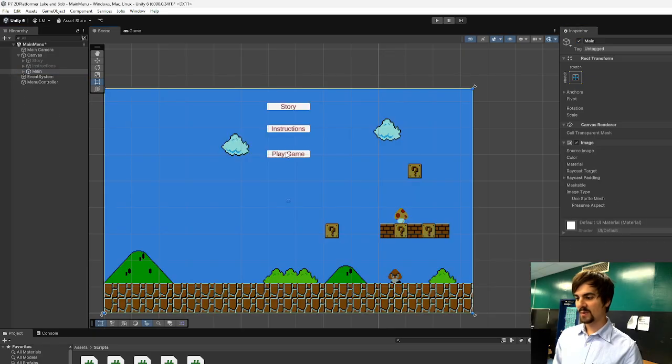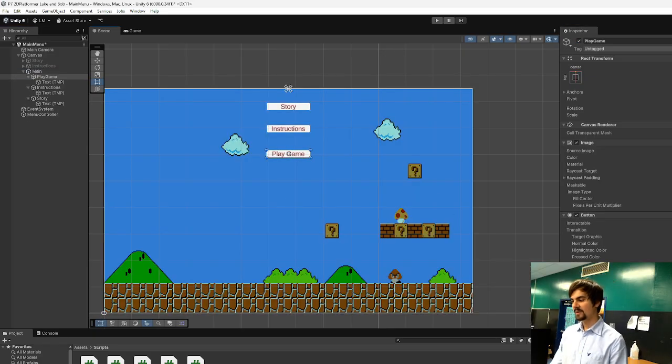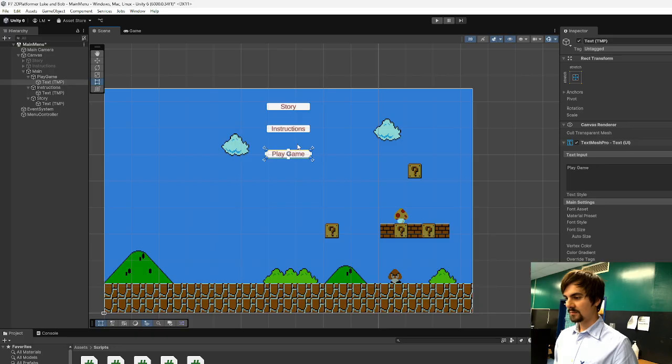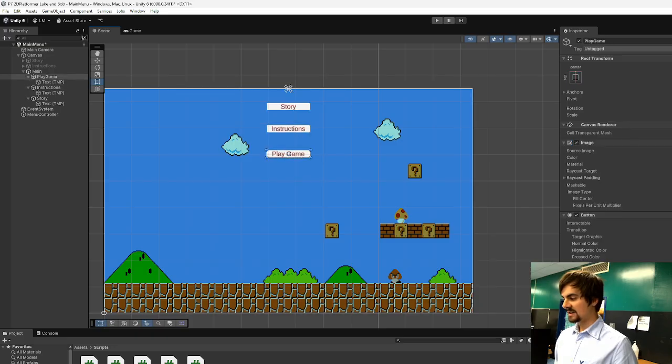I'll toggle on my panels one by one. I'm going to click these buttons, and we need the On Click. For every button, we're going to click on the button and go to its On Click. We're going to hit plus, and we're going to drag in the menu controller. And we'll tell it this is the play game button. So we'll say main menu controller, and we're going to find the start game function. So the play game button will run the start game function. We have to do that for each of our buttons.